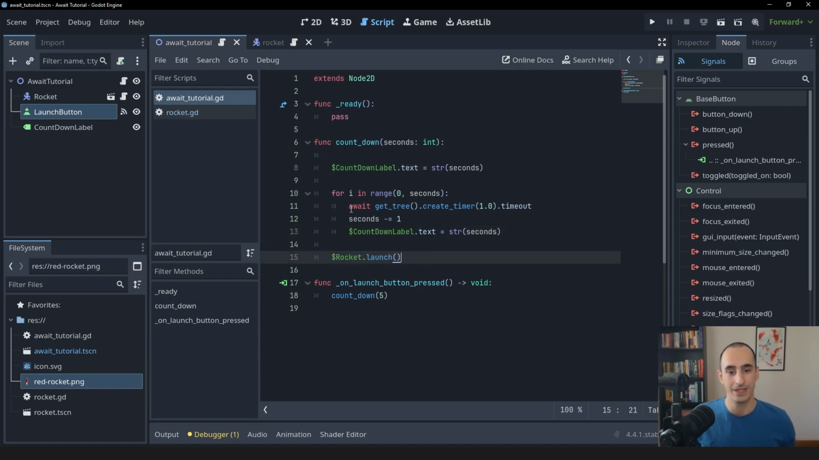So that's it. The await keyword is simply going to stop the execution of the function until the signal that you provide is emitted, and then you can carry on. And like I said, using the await keyword, you can create all sorts of different action sequences with time breaks in between.